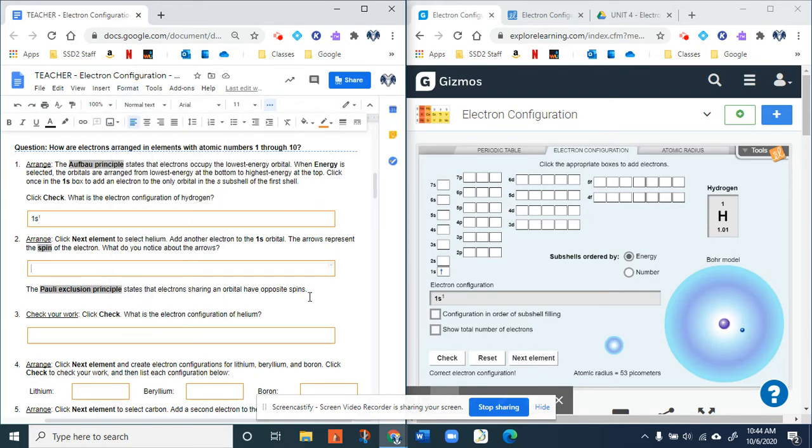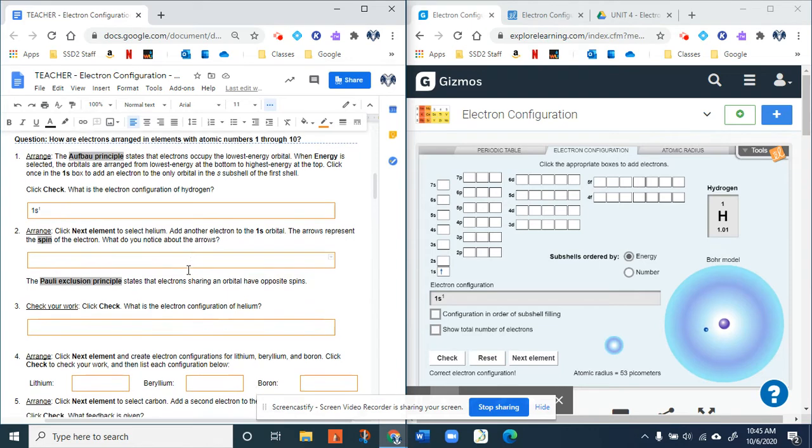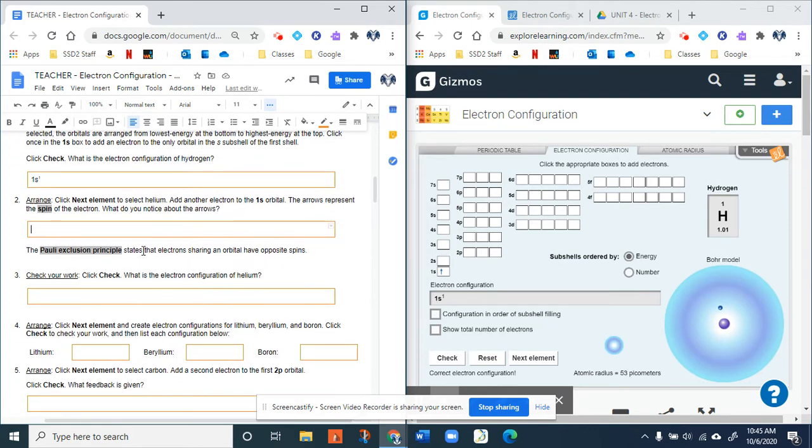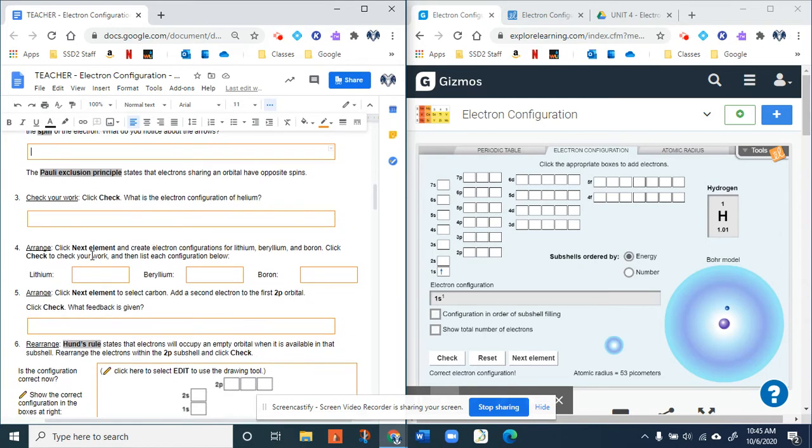The arrows that you see, there's always going to be one that goes up and one that goes down. There's something called spin, and these electrons spin on their axis in different directions. If you have an up arrow, you must have a down arrow that comes next, so you can put that in here. The Pauli exclusion principle states that electrons sharing an orbital have opposite spins. So that's what the Pauli exclusion principle tells us. Check your work.